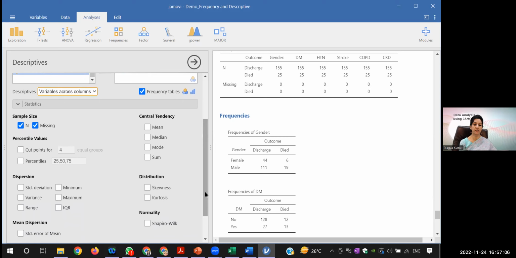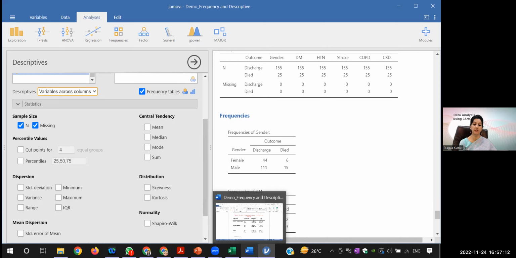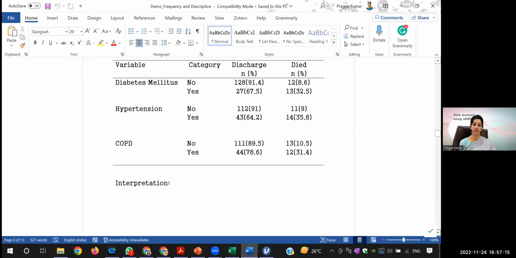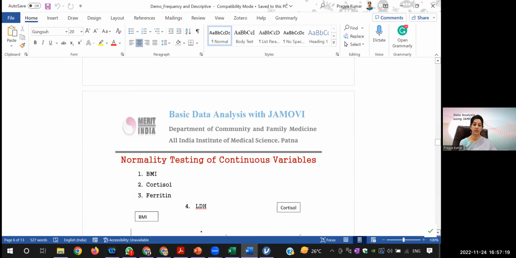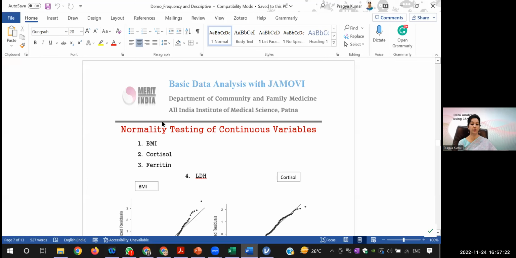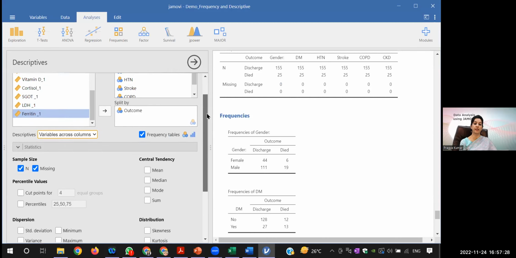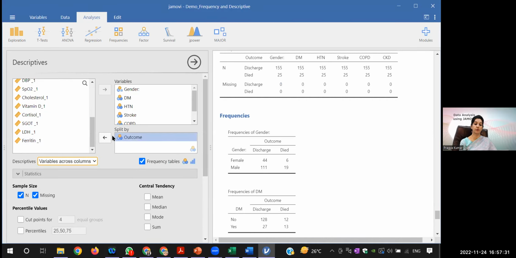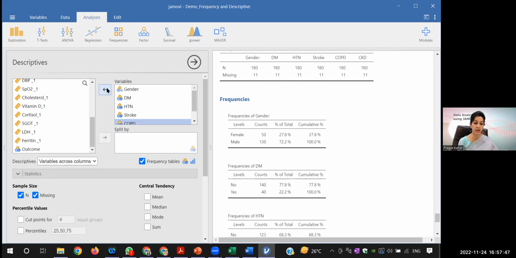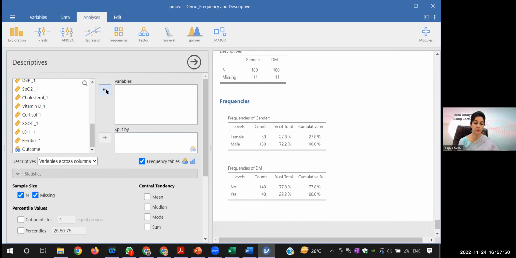Now, if the data is a continuous variable, then we may need to calculate the mean, median, standard deviation and the interquartile range. After that, I have to do the normality testing of these continuous variables. With the categorical variable, you don't test for the distribution, because normal distribution is tested only for the continuous variable, that is, the interval and ratio type of variable. So once I move these variables back to the window, you can see that all the results will disappear.